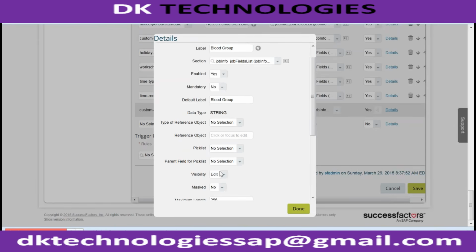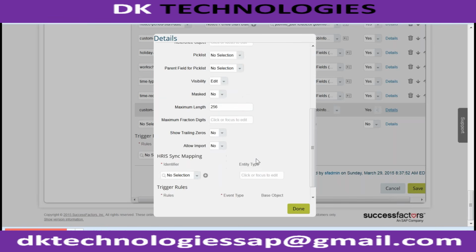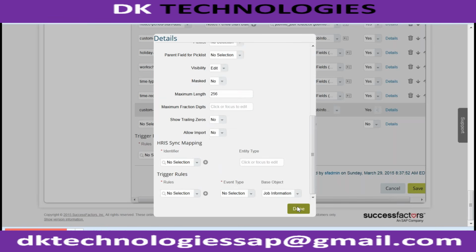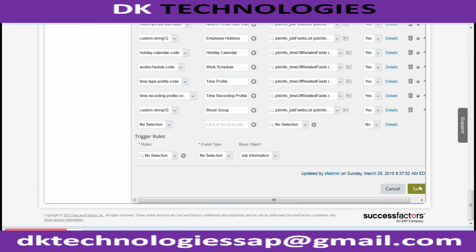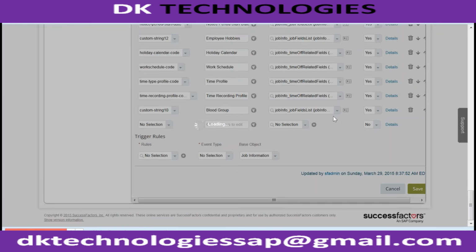And yes, it is editable, which is good, and enabled, not mandatory. It should be good, guys. It should be good, Madan. Just log out and log in and check it. It should be available under your job information. Okay, thank you. Yeah, Kavita.